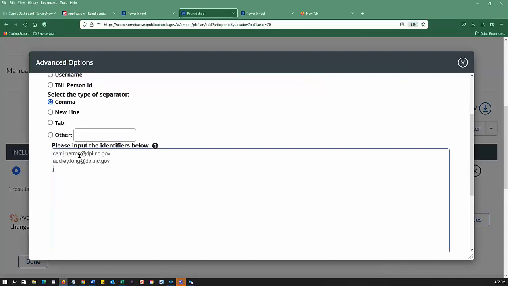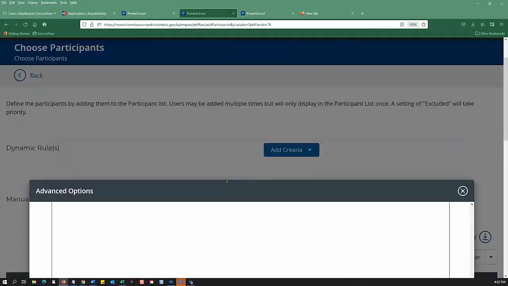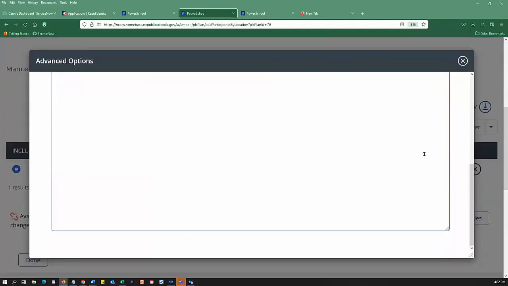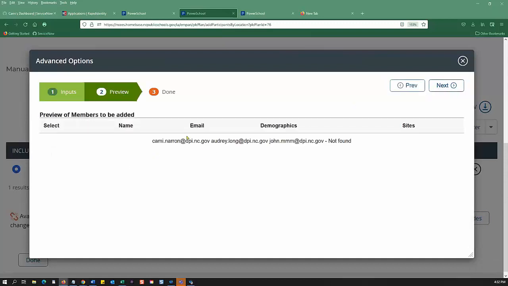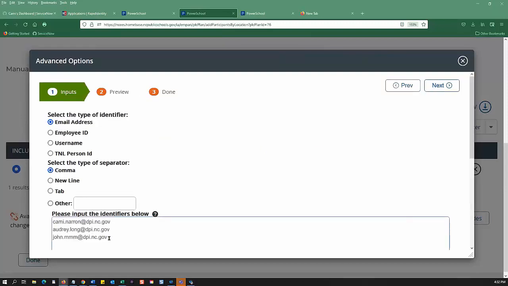and then all right, and then you put them in there. It's being a little slow. And do next. And it will tell you if it can't find, so it couldn't find John. So then you could go back to your previous setting, and I typed that incorrectly on purpose to show you that, and fix that email or find out why they're not coming up.